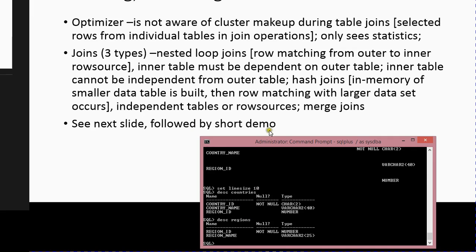With nested loop, you have matching of two tables, matching of row data. This is very unique because with nested loop you only have matching, and the matching involves one of the objects in the operation being dependent on the other object. I think the smaller should be dependent on the larger data set.